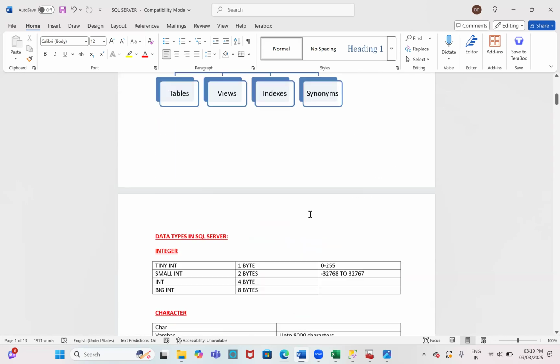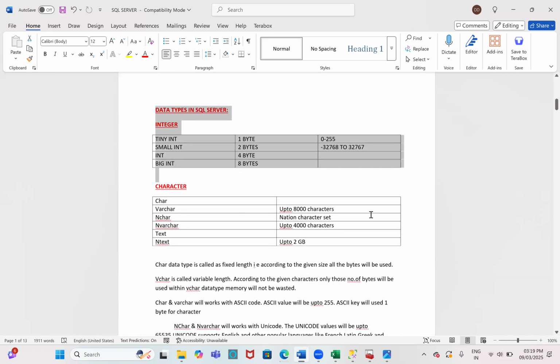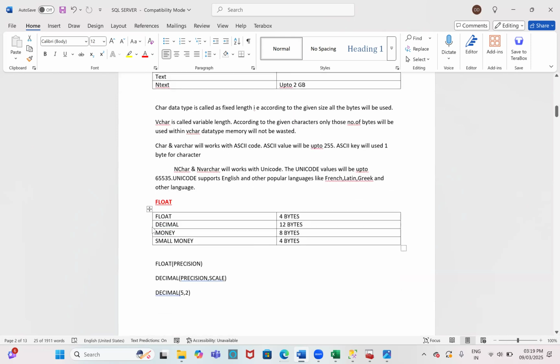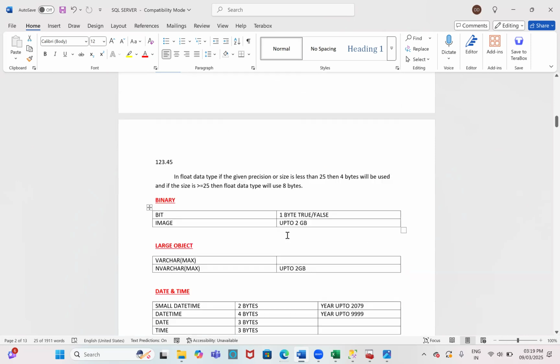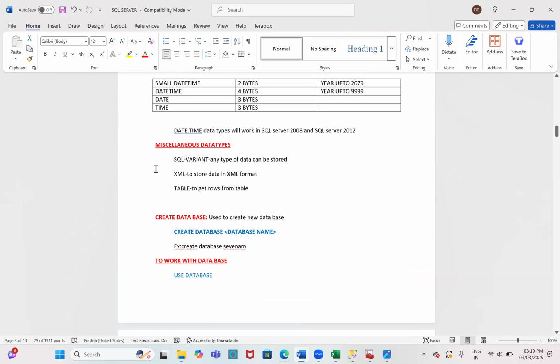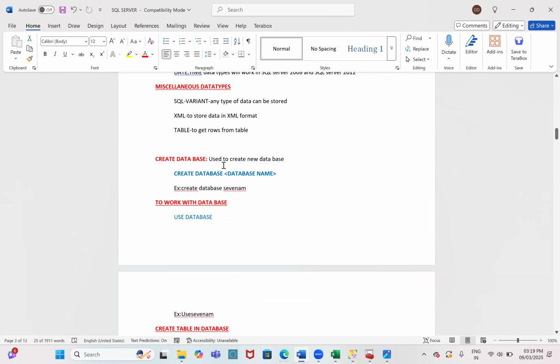These are the data types, and what is the use of each data type and how much size it will take, everything you will have. Later, miscellaneous data types, how to create a database. This is used to create a new database. And what is the syntax? Create database name. You will create database and give your database name. In the less than and greater than symbols, whatever you have there, we need to provide the value.